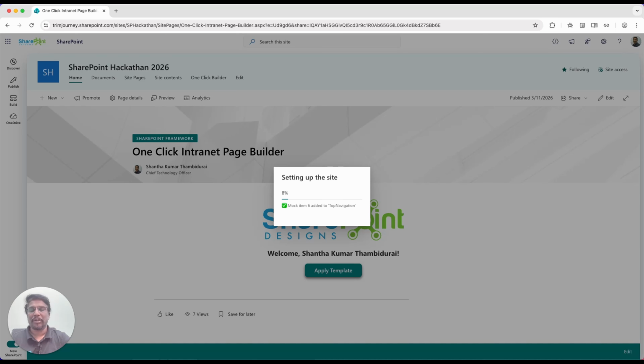Behind the scenes, it will create SharePoint lists, configure the required columns, create document libraries, deploy SPFx web parts, configure property pane settings, and generate the SharePoint page layout. Once the setup is finished, you can see the option to navigate to the newly created page. This process will take a minute.